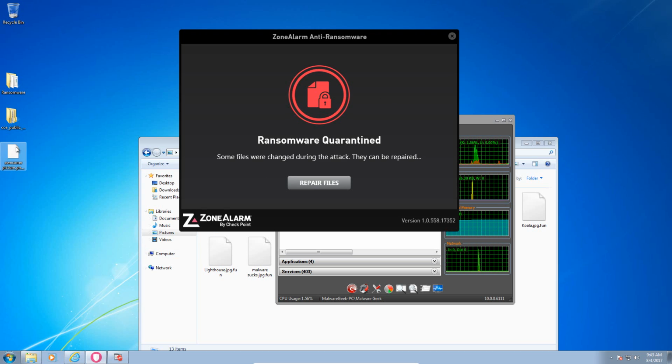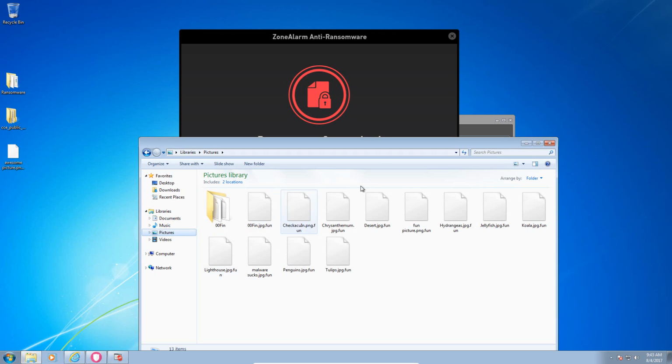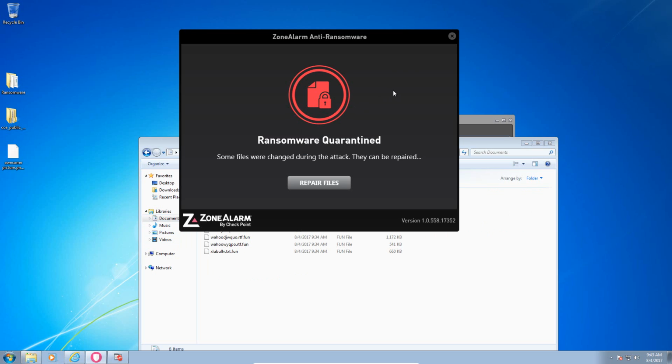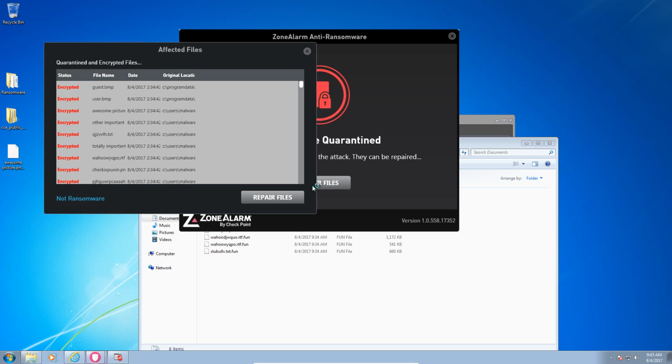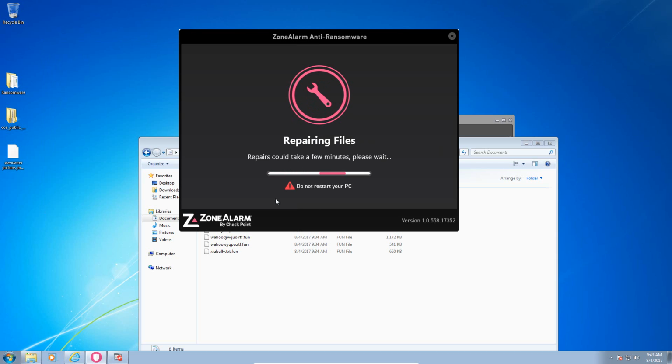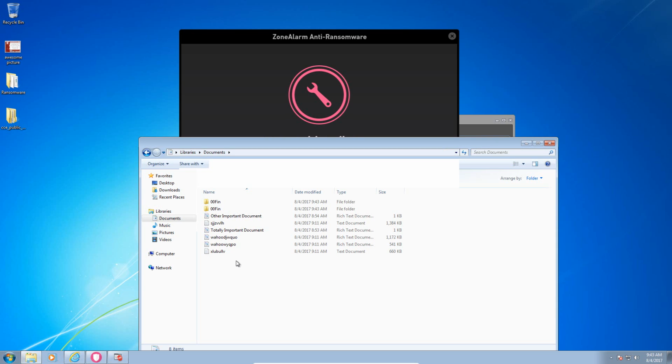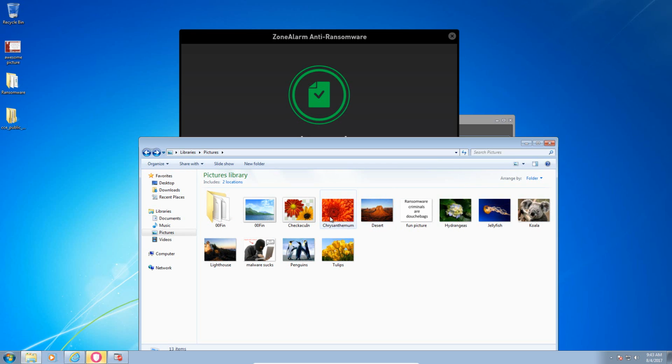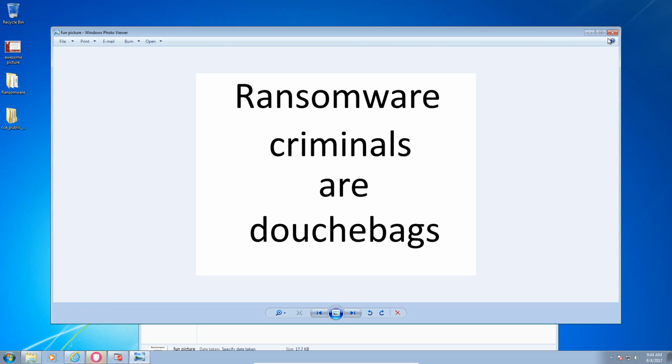It says it can repair our files, which have been encrypted, so let's see if that's actually the case. As you can see, all the pictures have been encrypted, as well as our documents. So let's repair these files. Okay, so it says that all of these have been encrypted, so let's repair them. Okay, cool. It has actually restored our files. And it appears to have deleted the actual ransomware files. Let's check to see if these are accessible.